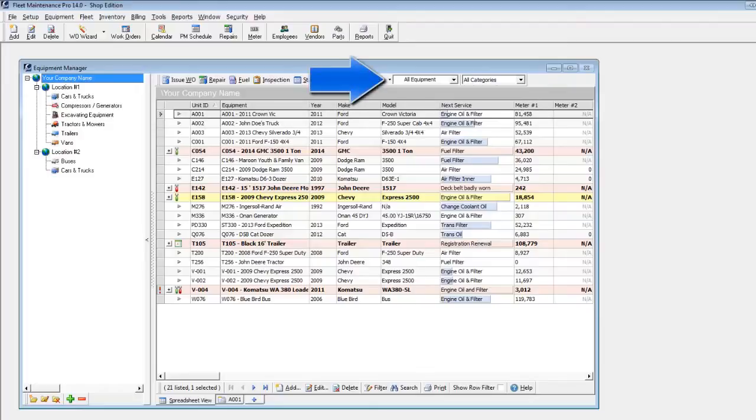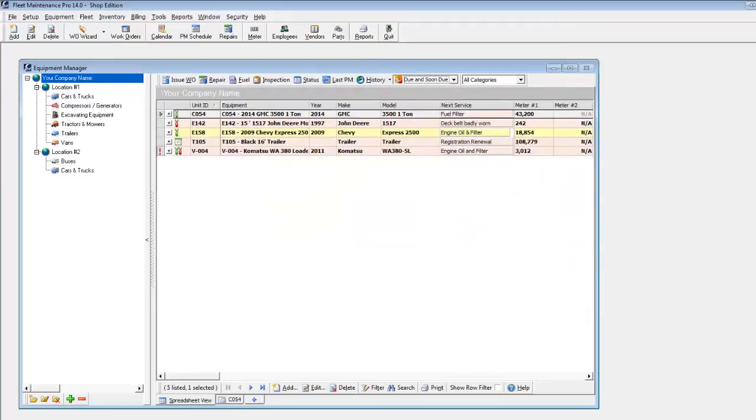The drop-down menu at the top of the window allows you to filter equipment based on due status, for a condensed view of your top priorities.